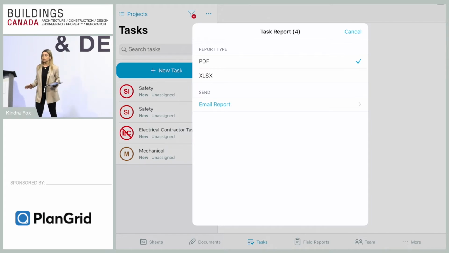They don't need to come into your system. They don't have to log into your portal. All they get is a nicely put together report with your logo, a table of contents, all of the information that we inputted with the pictures, the date and time, everything that you're looking at. And you can do that both on the web or on the app.